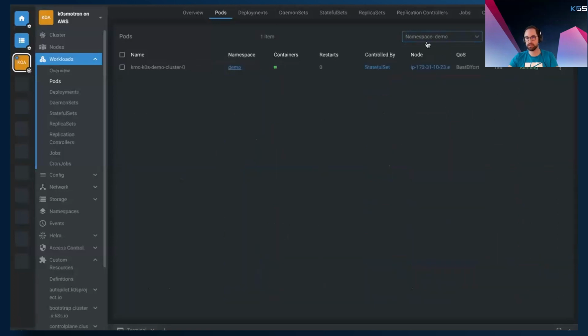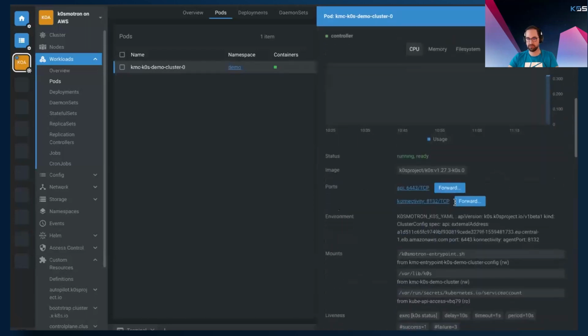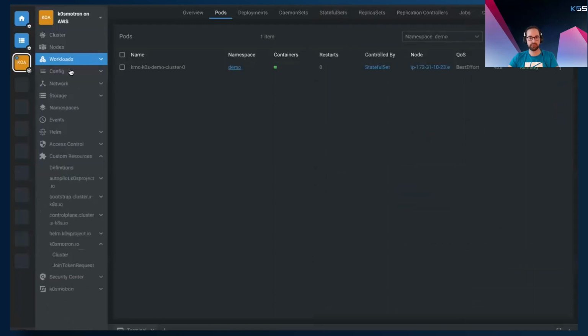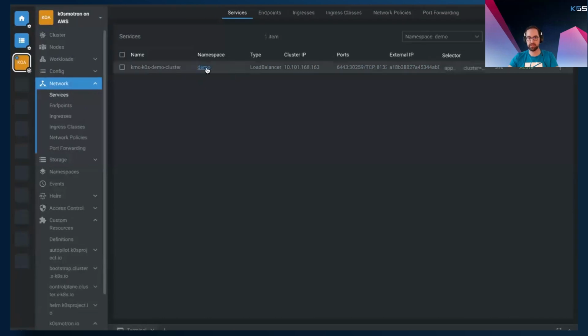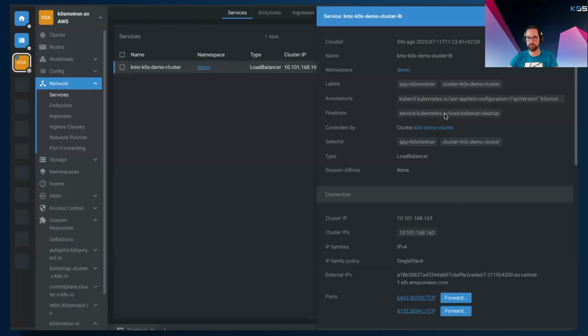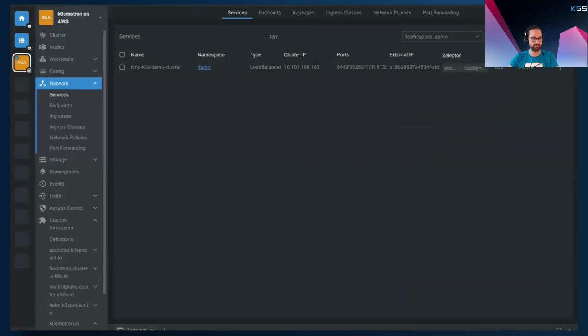So we just see the demo namespace. We can already see there's one workload, a stateful set, that is running here for some seconds. And that is already our control plane. So this control plane now is exposed on 6443 and 8132. And we can also have a look into the services and see that we have a load balancer service in here. And we already have an address, which is cool. So we have a control plane that is already working and exposed to the outside.